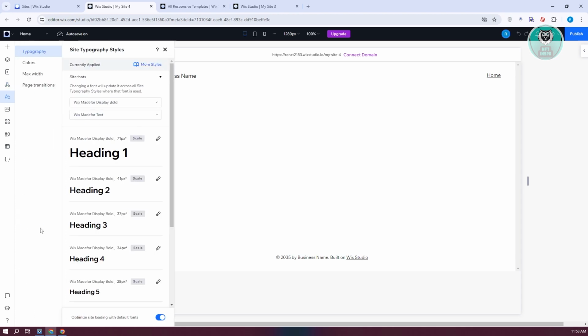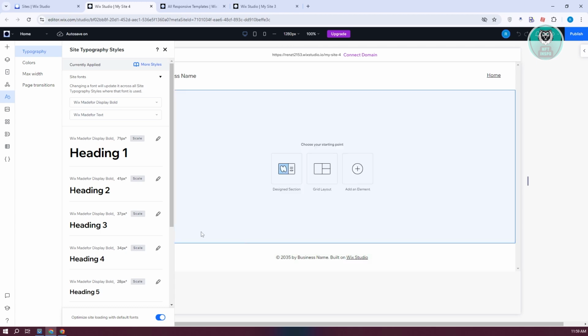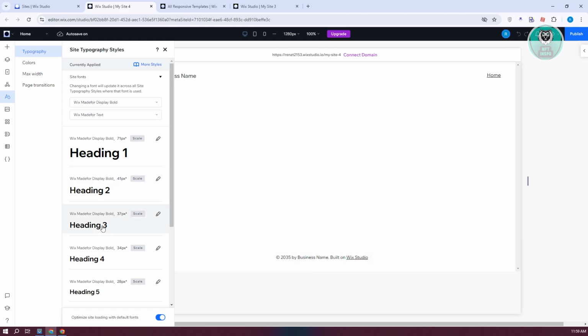Now, if you want to edit your site style here, which will be automatically applied to your website whatever you add or update, this will actually make things a lot easier for you, because whenever you use heading 1, heading 2, heading 3, the following effect will be added to your website.